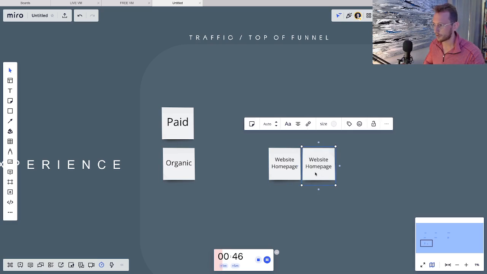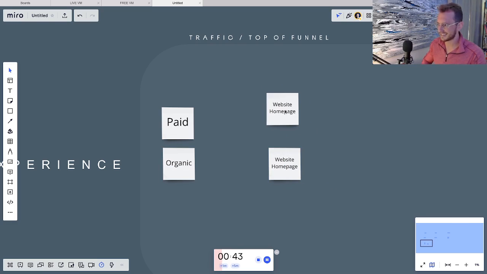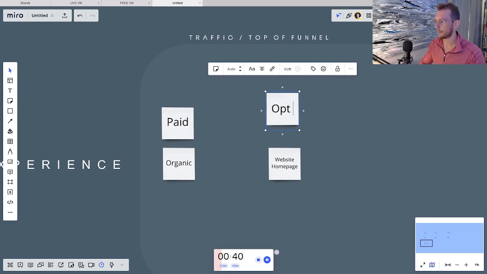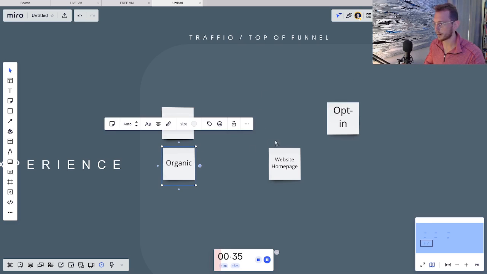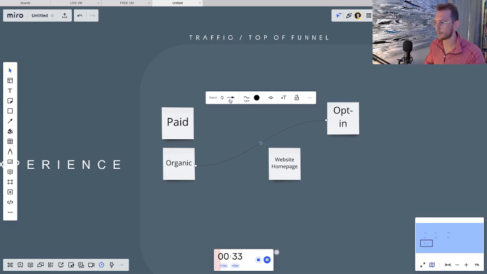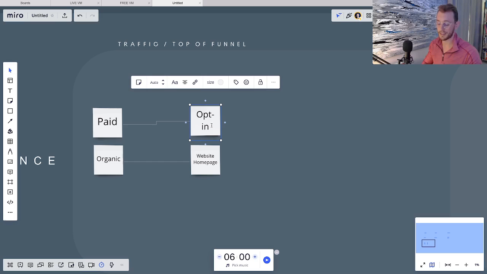Maybe that's your core, but maybe you also have a designated landing page. Let's call it an opt-in, and some traffic is going straight there. This is a great time to bring in the wireframe tool. Maybe you have an opt-in page here with a lead generator.